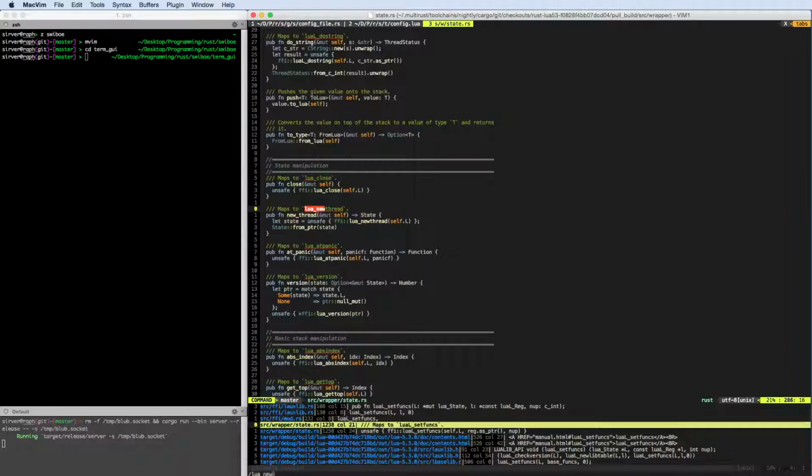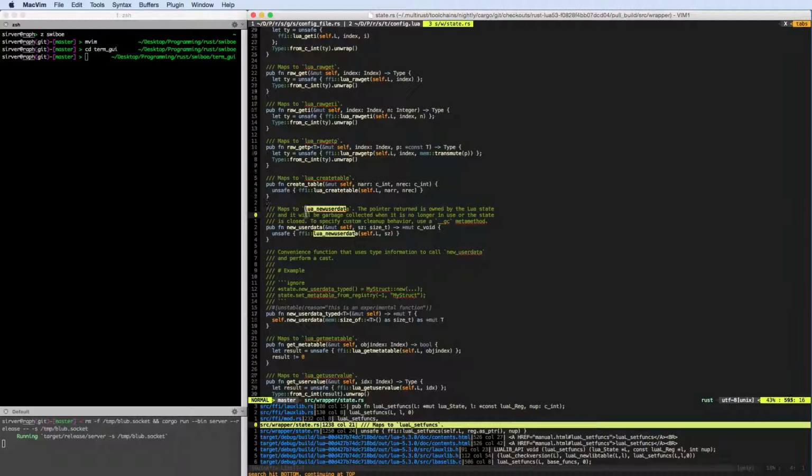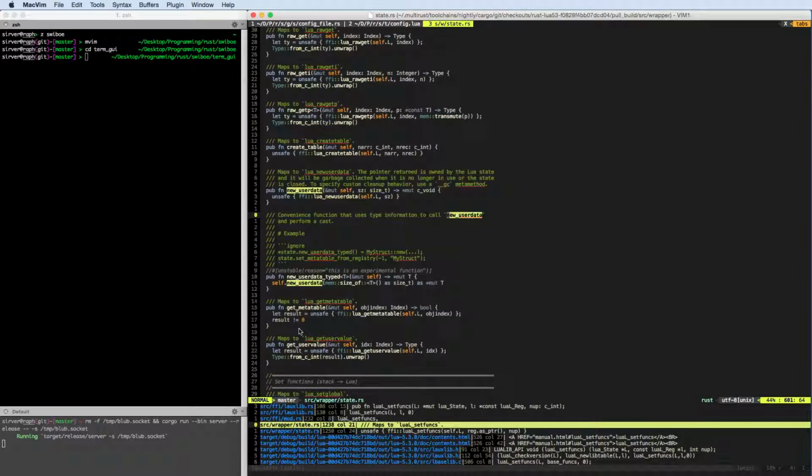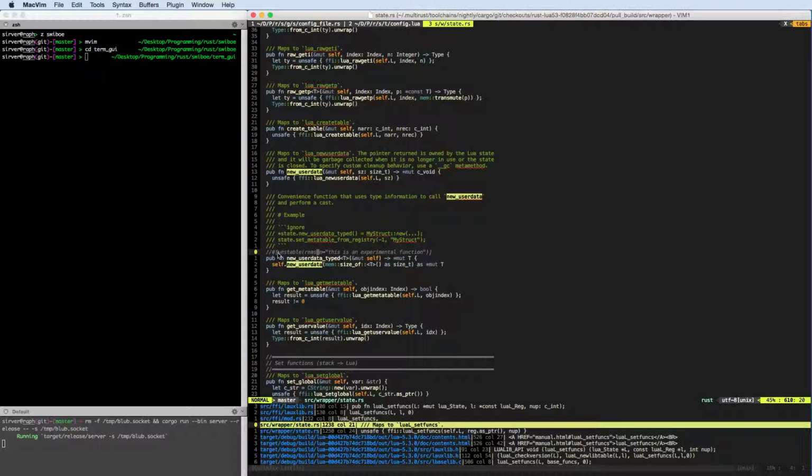So we need something like new user data, which maps to Lua new user data. That sounds really great. The pointer returned is owned by the Lua state, and it will be garbage collected when it no longer is in use or the state is closed. We have to implement a garbage collection meta method to not leak that memory. That makes sense to me. And what does it take? It takes the size of our type. Oh, look at that, wow. It says unstable, this is an experimental function, but that's exactly what we want.